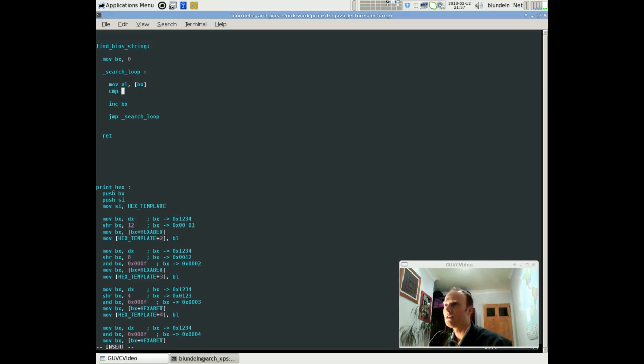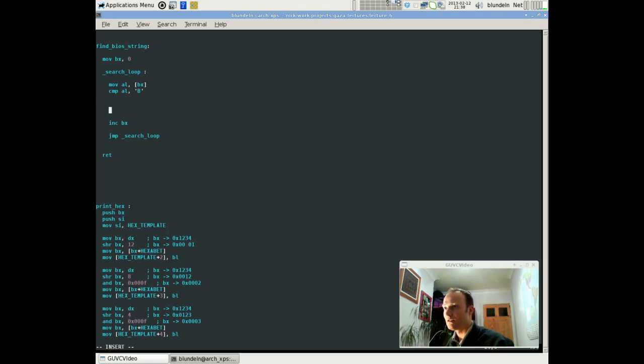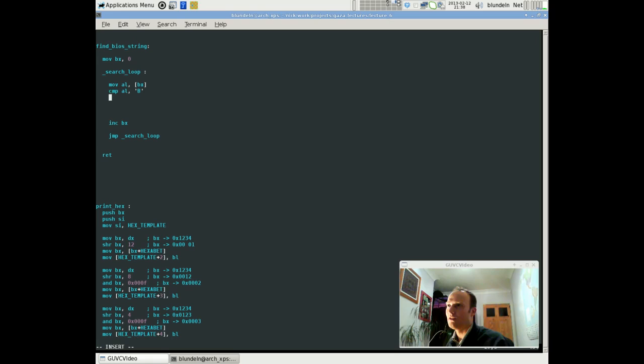Now I'm going to do a comparison of AL to see if it equals character B. If it doesn't, then I want to continue my loop. So let me have a label here called continue. There are lots of different ways we can do this and structure it, but first of all I'm going to do that comparison, and if it's not the B character, then I just want to continue my search.